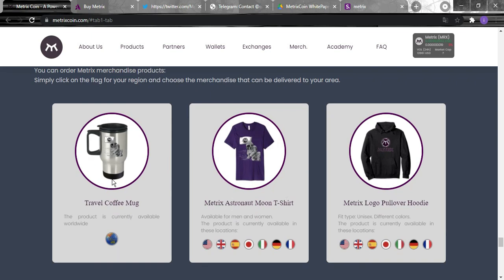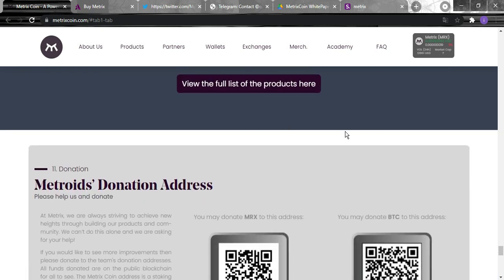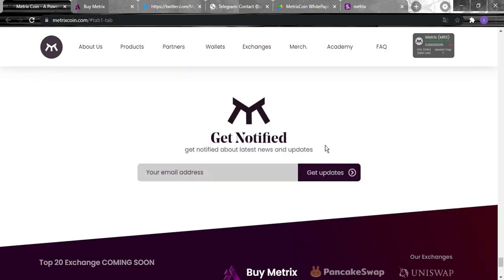This is their merchandise, so if you want, you can just buy it. And there is a whole list. And for the donation address, this is the address for the Metrix token, and this one is the Bitcoin address.